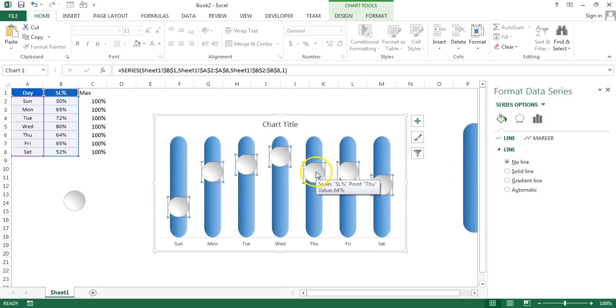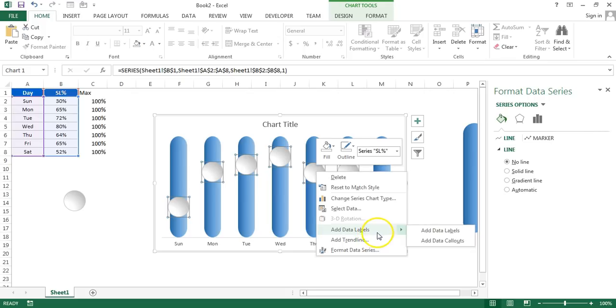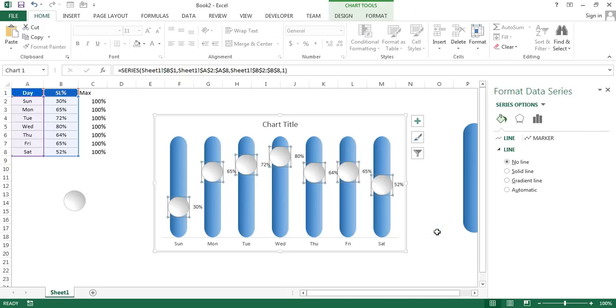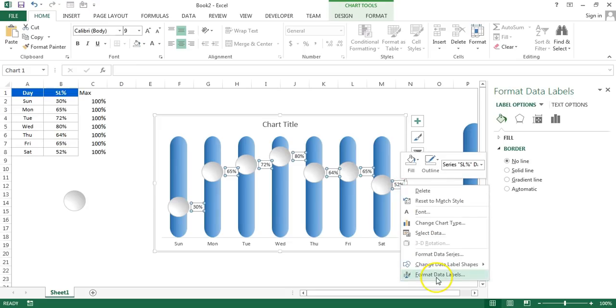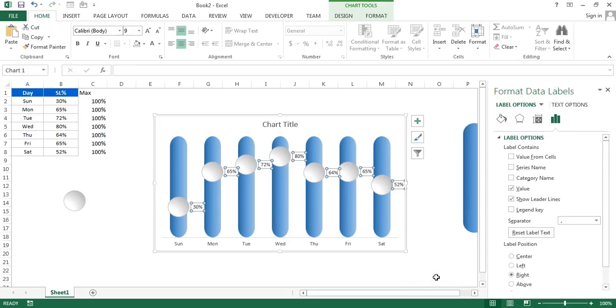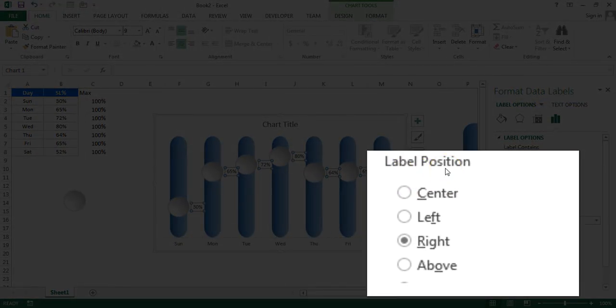Right click on this shape and go to add data labels. Click on add data label and click on the data label. Right click, go to the format data label. Now here in the format data label window, you can see this label position available. It is currently right. Click on center.